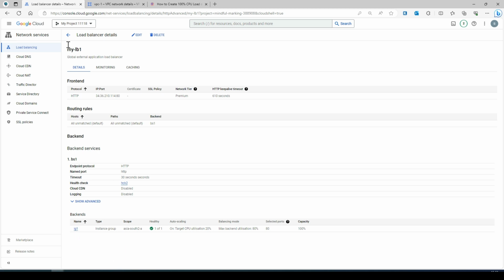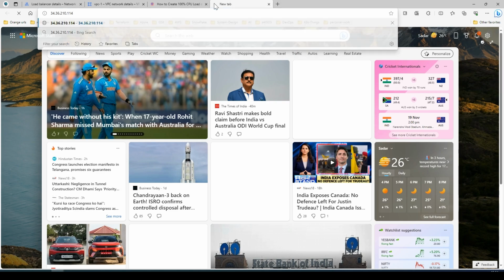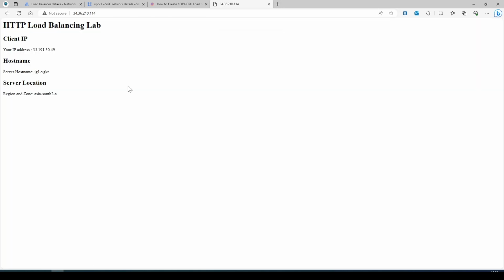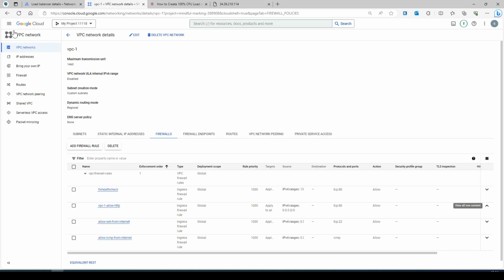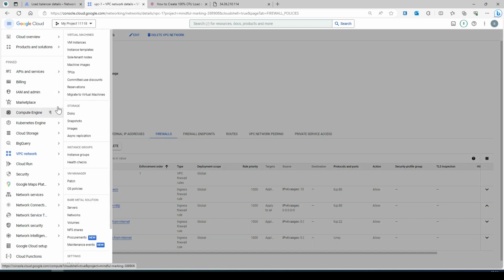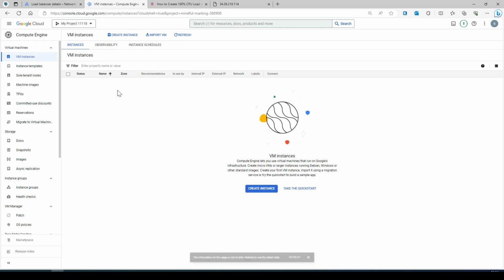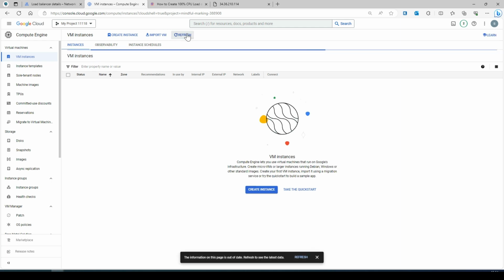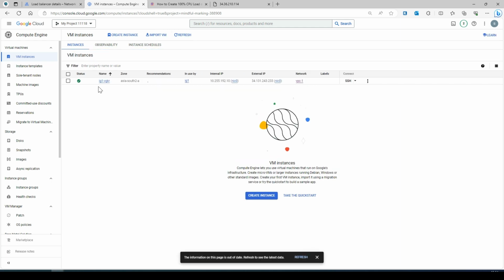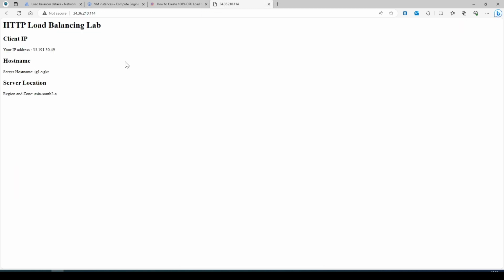All right. So if you take this IP and hit it in your browser, you will be able to see the web page, right? You can see that this is your VM name, VGKR. So you have only got one instance, right? This is the instance, and the zone is Asia South 2A.